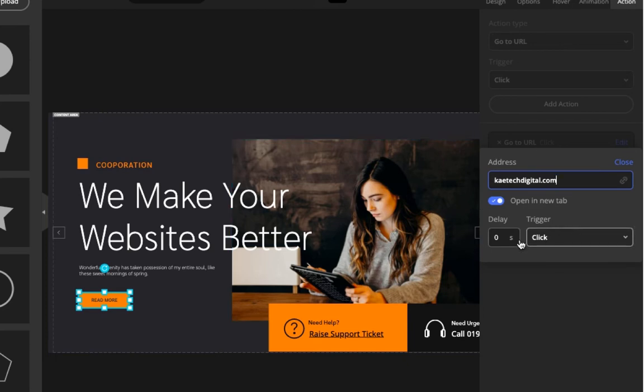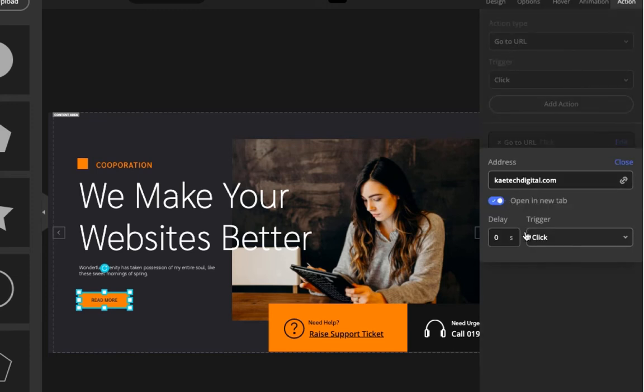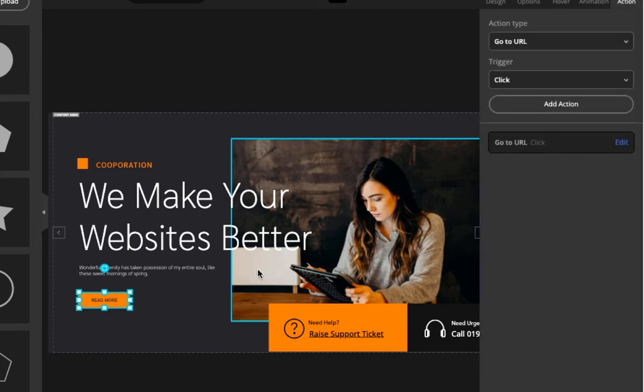We type it over there, and then do you want it to delay? And then the trigger is to click, okay. You can choose any trigger type, but the trigger is to click. And then do you want it to open in a new tab, okay. It's also there. So all these things you can set up, and then you can just close it, okay. So now when we click it, it's supposed to take you to this URL over here, okay. So that is for the action over here.